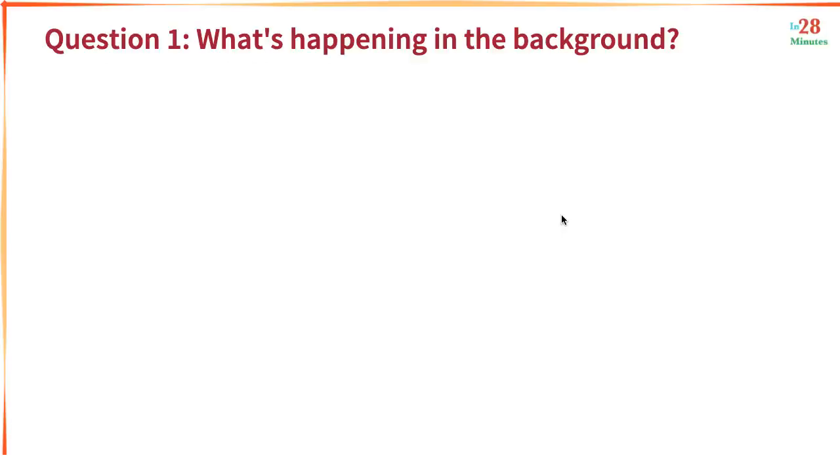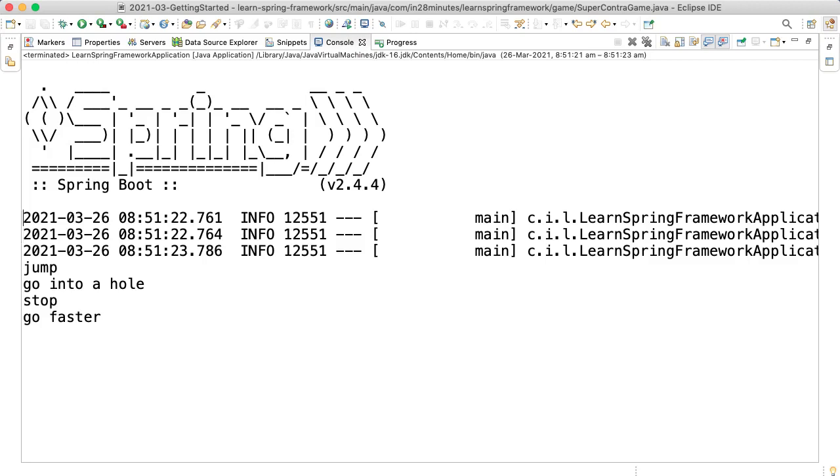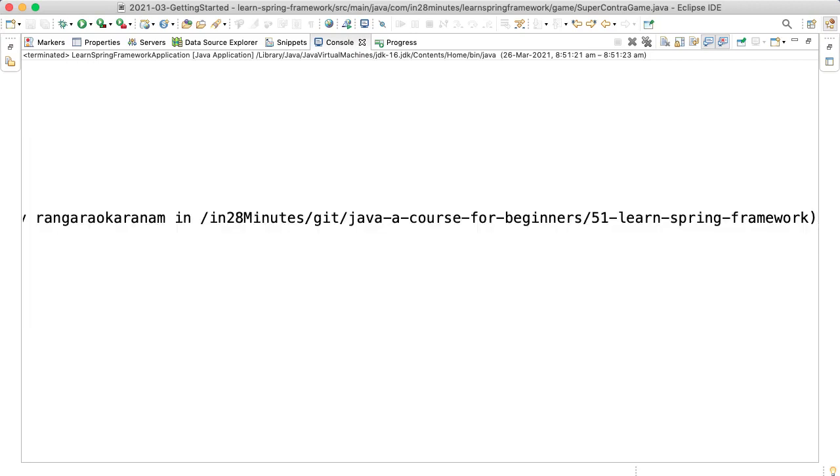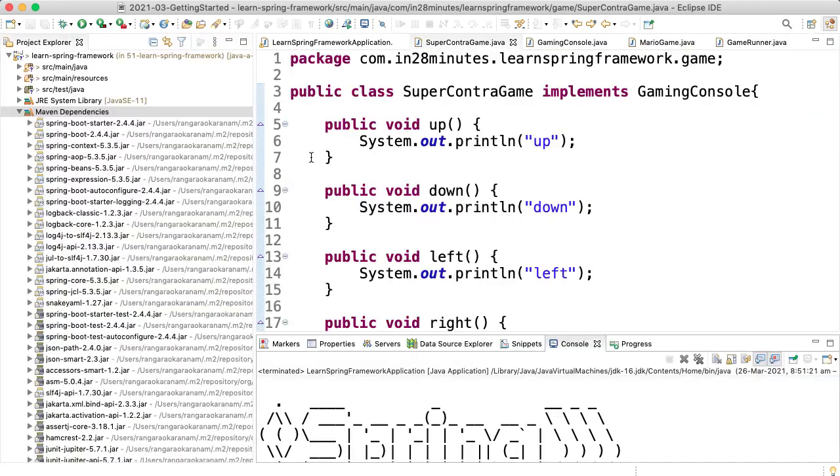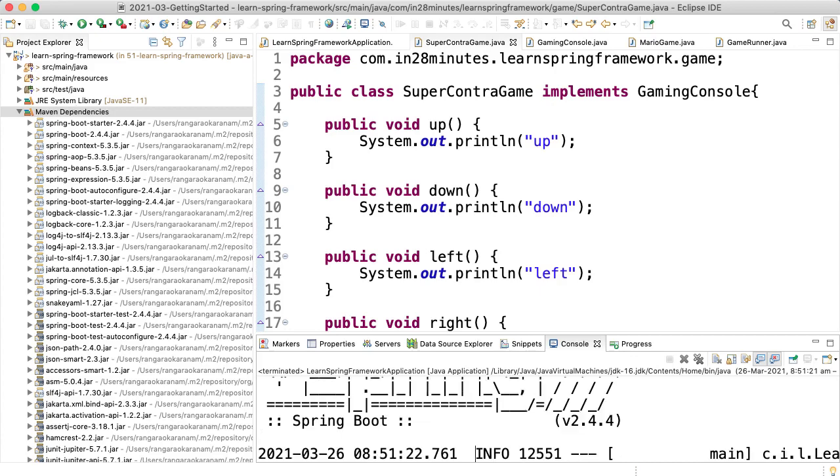Welcome back. In this step, let's focus on the first question. What's happening in the background with Spring Framework? If you look at the log right now, when you run the application, you'd see a little bit of log which is printed. There are just 3 lines of log which is printed at something called an info level. I would want a lot more log to be printed. To get a lot more log to be printed, what we'll do is we will enable logging at a debug mode.